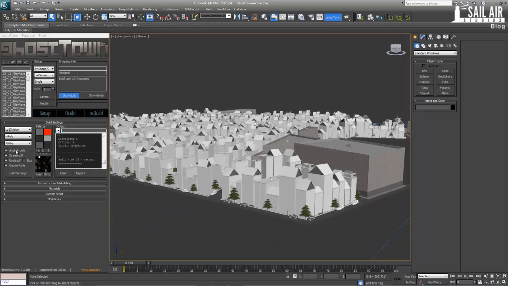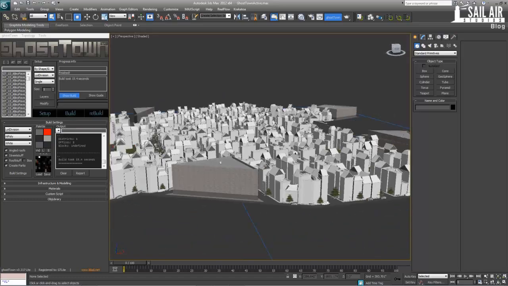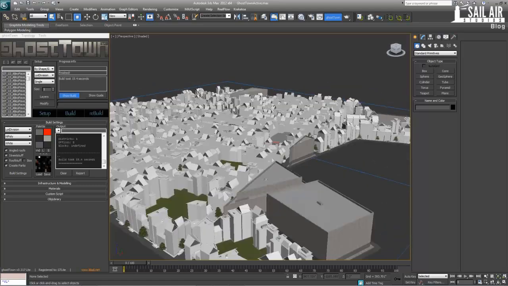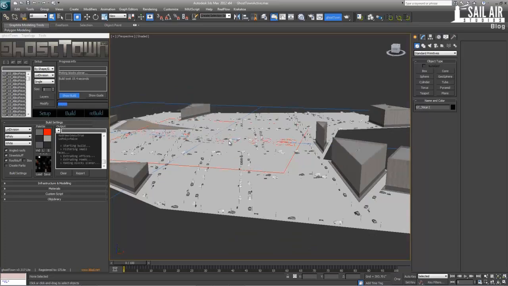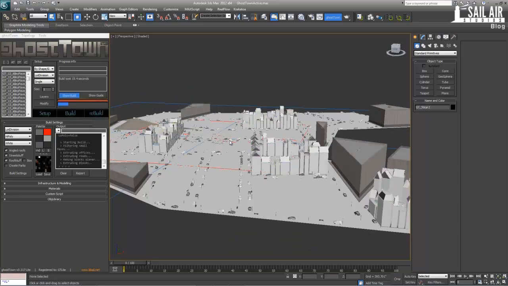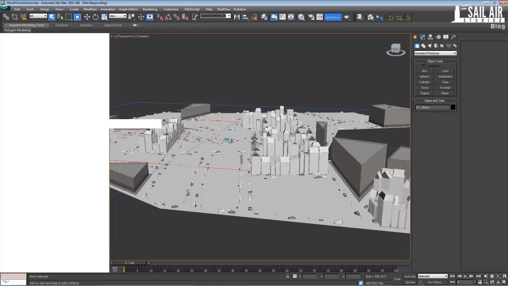As well, angled roofs do not work on low poly. They only work on high poly. So as you see, housing looks a lot better. You can also turn off create parks, but all it does is, when that turns on, really nothing. It just, in the middle, there's no parks.